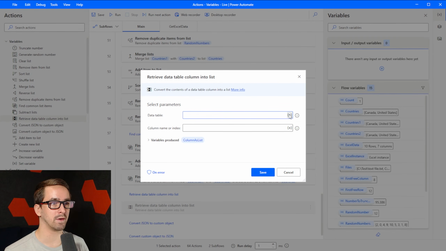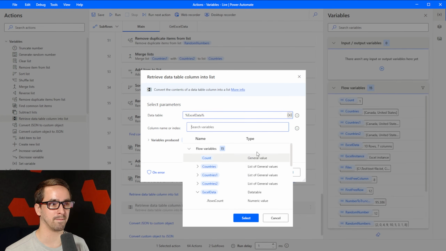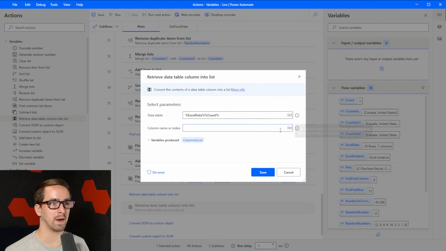The data table is going to be ExcelData. And you can actually see the type. It says data table right here. And then column name or index. Let's get the first name column. And then the variable produced. Let's call this column first name.